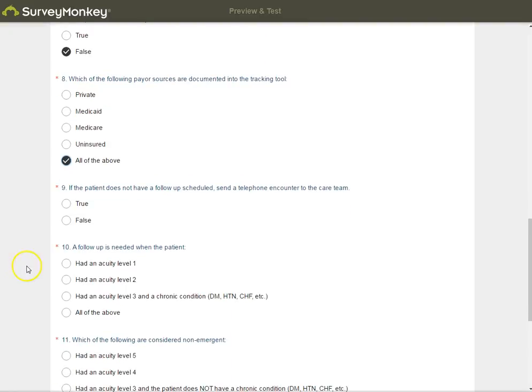Number 9, if the patient does not have a follow-up scheduled, send a telephone encounter to the care team. That is true. If the patient has a follow-up scheduled, the care team does not need to be notified. We will simply send the document to the provider.